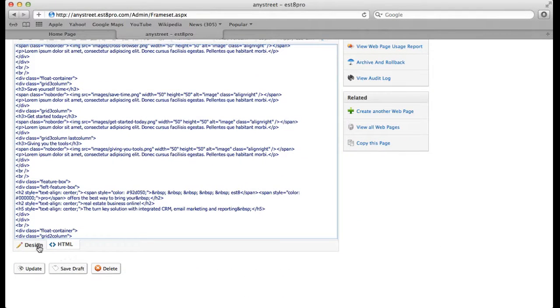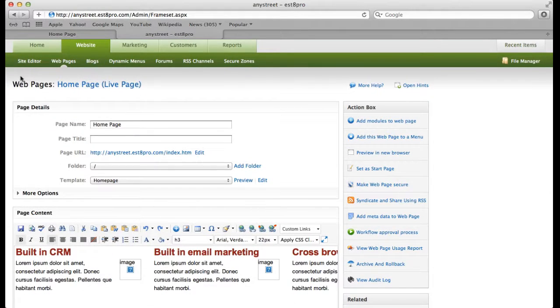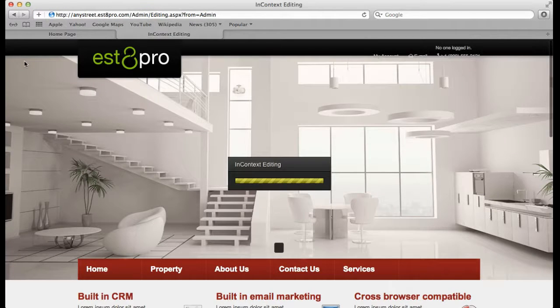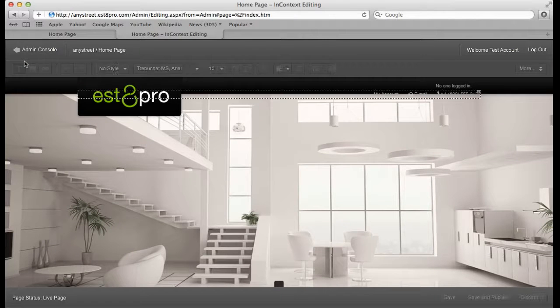Now, for some people, even still, editing like this they're a little bit unsure about. So we have an even simpler way of making some very simplistic changes. We call this Site Editor. So let's click on Site Editor. Now what this does, it actually opens up a live page of your website. And in a second, as it's just loading, there we go.